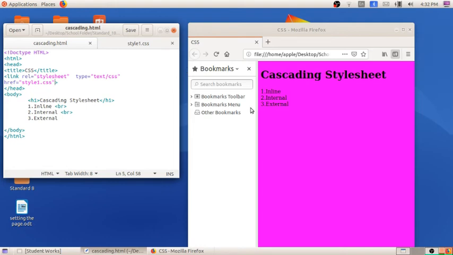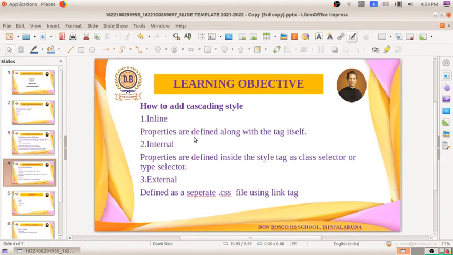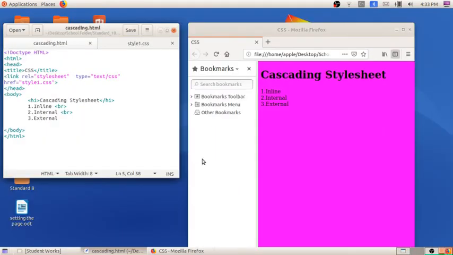So I hope it is clear to you, about the external CSS and the internal CSS we have studied previously. Okay, so I hope it is clear to all of you. Once more I will be telling that we can add the CSS style in three ways: inline CSS, internal CSS and external CSS. Inline CSS means properties are defined along with the tag itself. That means inside the tag, the body tag, we are giving background color to the body. So inside the body tag itself we can apply the style. Okay, it is known as the inline CSS.